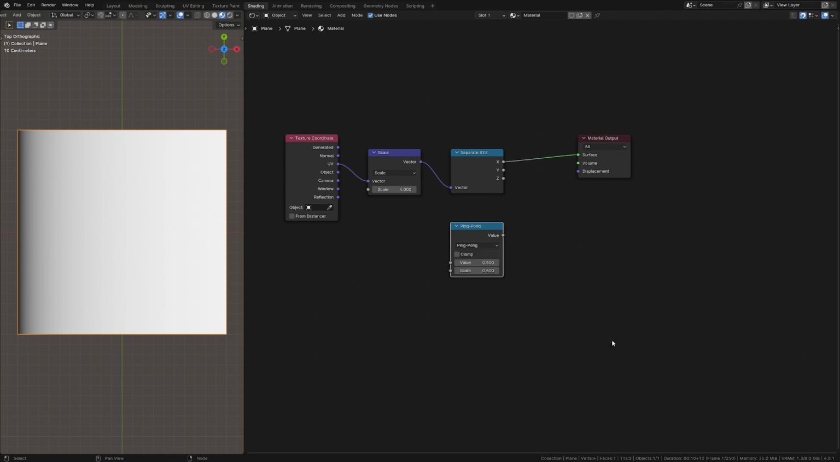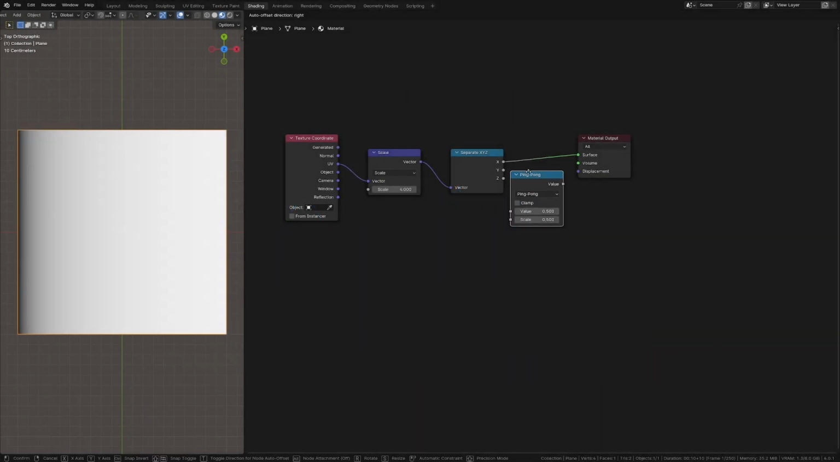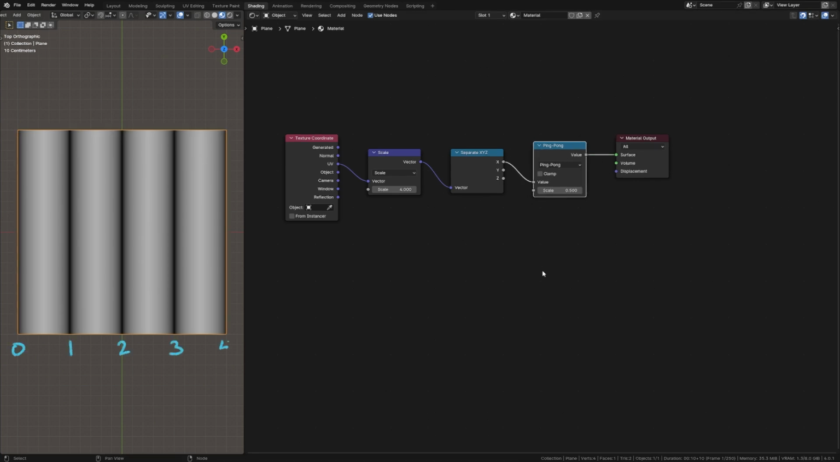If you haven't used ping pong before, what it does is return a value that oscillates between 0 and 1 based on whatever interval you give it. So as an example, with the default settings of 0.5, ping pong returns 0 at the origin. As we move to the right 0.5, we can see that the value it returns gradually goes up to 1. If we go to the right another 0.5, the return value drops back down to 0 and the pattern repeats. I'll leave this set at 0.5, since it'll give us the same number of lines as what we set our scale to, which makes the scale input more intuitive to use. With that, we now have the basis for our grid lines.